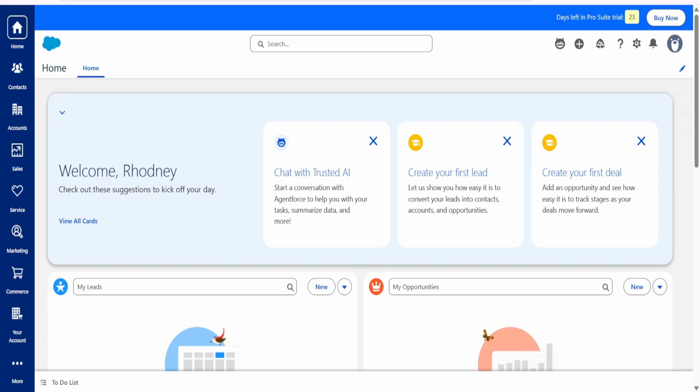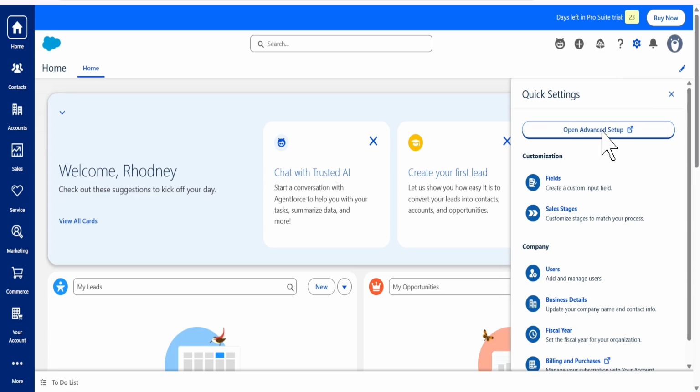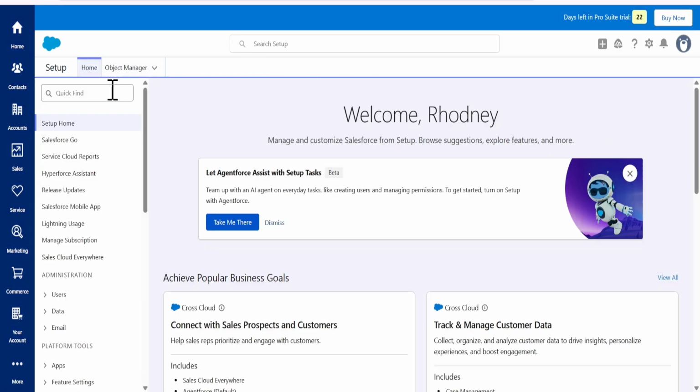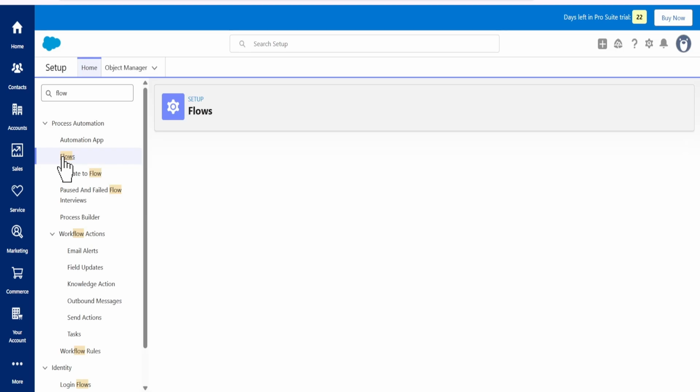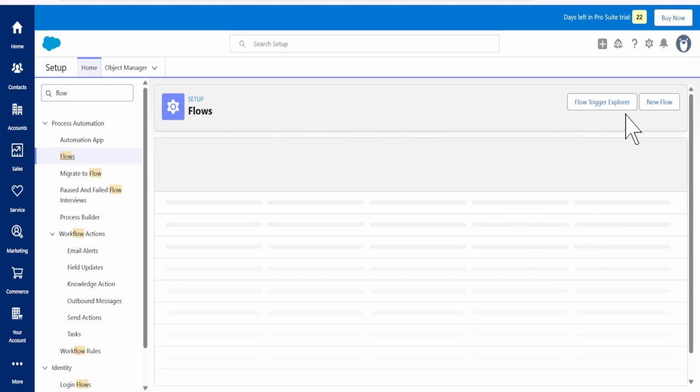Make sure you're in Lightning Experience and that you have permission to create and edit flows. Next, open Setup. From the gear icon, choose the option that opens the full setup area, sometimes labeled Advanced Setup, so you can access all admin tools. In the Quick Find box on the left, start typing Flows, then click Flows to open the Flow Setup page.